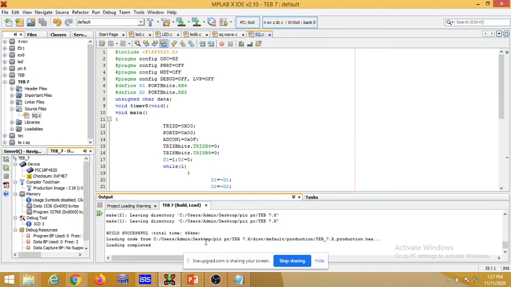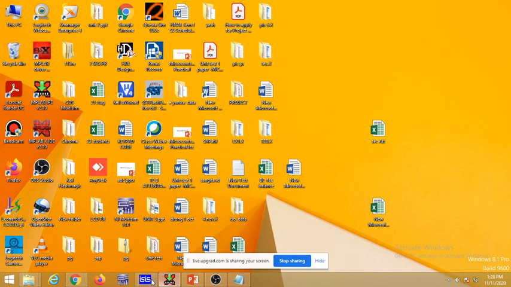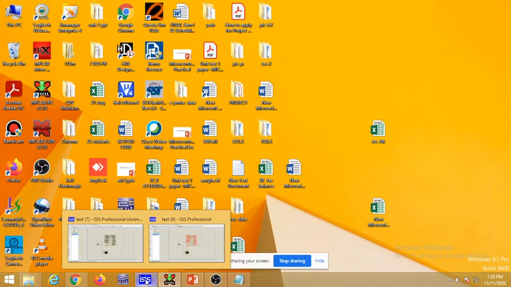That is on the desktop, in the PIC PR folder, TB7.c, then the hex file under dist, default, production: TB7.hex. Okay, this is the hex file, and that hex file will be called from the Proteus software. Okay, I will close this part and open the Proteus design.